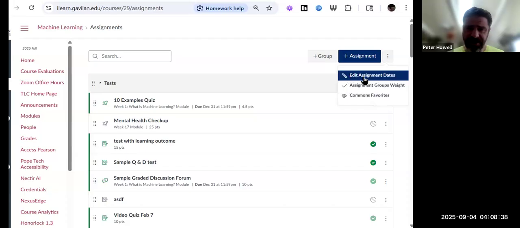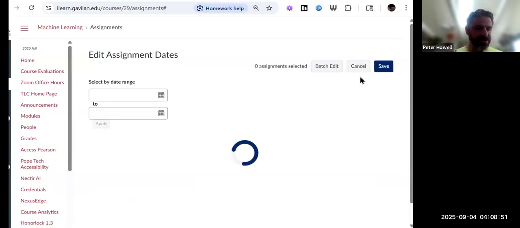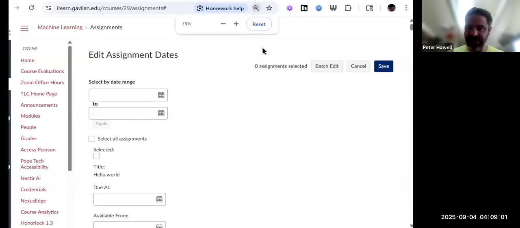But I want to show you this first item here, edit assignment dates. This is a really cool page. It's too bad it's so well hidden, but this will let you set all due dates and available dates for all the assignments in the same place all at once. This is instead of having to go into the edit page for each assignment and sit there with a calendar and do it all one by one.